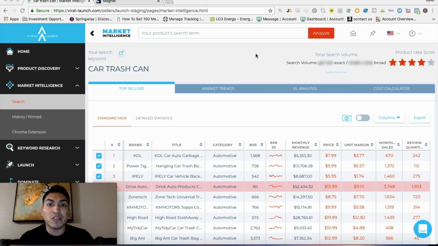One of the tools you're going to need right off the bat is a tool called Viral Launch. And another tool you're going to need to verify keyword volume is called Helium 10. More specifically, the tool inside Helium 10 is called Magnet Keyword Research. And these are both free tools to use.